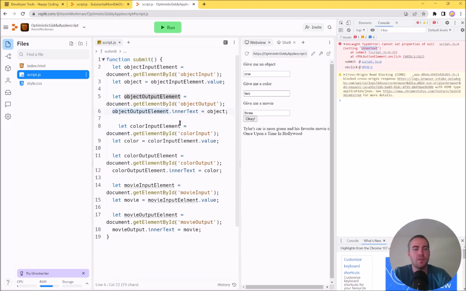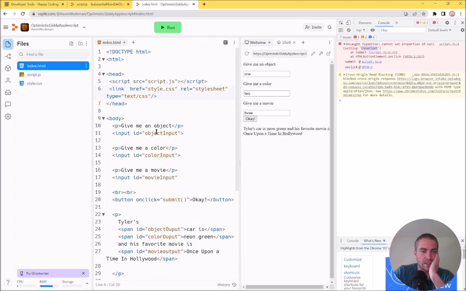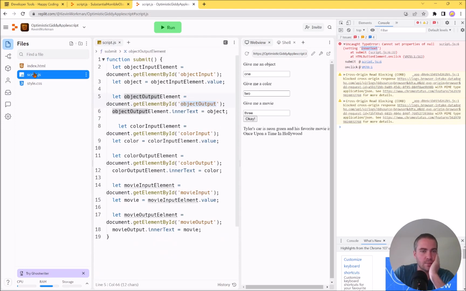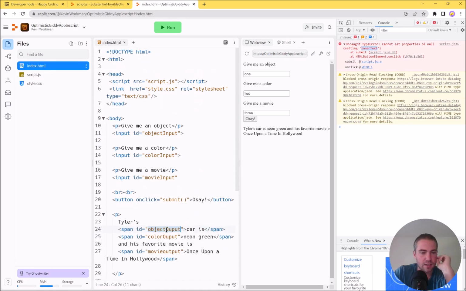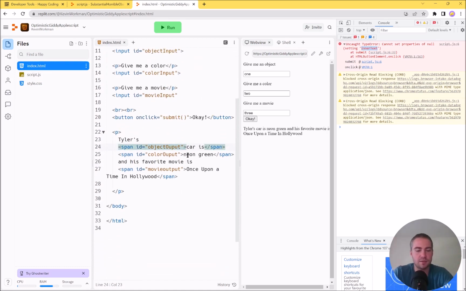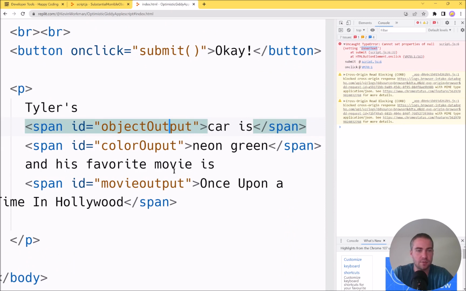So if I go here, that tells me that object output element is null, which is just a fancy word for nothing. So object output element is a variable that points to nothing, but I see that I'm setting it here. So document.getElementById, that syntax looks correct. Object output, so I'm looking for an element with an ID of object output. So let me go to index.html, and I see object input here. I need object output, that's here, output. So it looks like this is just another typo. So I think this is just missing a T, output.